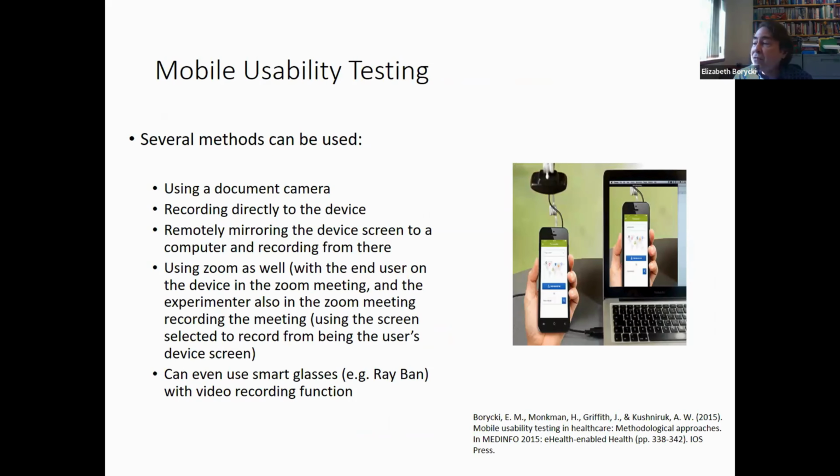Here's a slide on if we were doing mobile usability testing. There are many ways to do this. One of the methods was a user would use an iPhone, and there would be a document camera pointed at it, but that's not very good because you might move your hand. What Simon was doing was having the user go into a Zoom meeting, a very good way to do it, and then have that screen of the user's mobile on the desktop, which you can record.